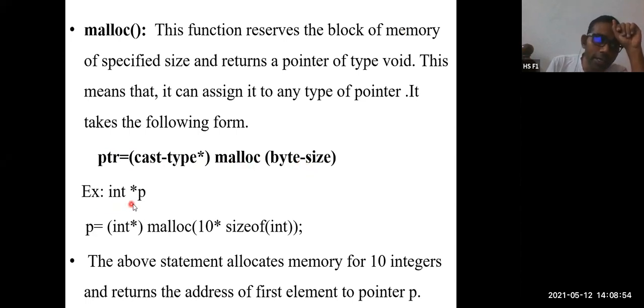For example, int *p = (int *)malloc(10 * sizeof(int)). This is how you allocate an integer pointer's memory: 10 blocks of memory, where 10 is the array size, multiplied by sizeof(int). Why are we writing sizeof(int)? Can't we write 4 or 2?